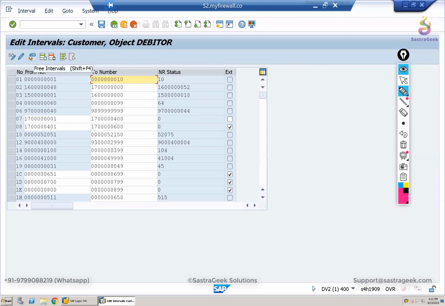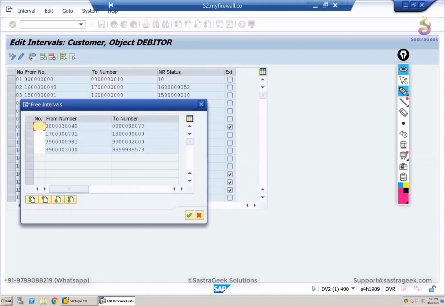This is the free intervals section. You click on free intervals and SAP will tell you, after checking the system, that only this many number ranges are openly available. Now you decide what you want to use out of that. Then you exactly know that right now only 38040 till 38079, or this number to this number, are available. So you can identify them and then decide which number ranges you want to assign in the system.